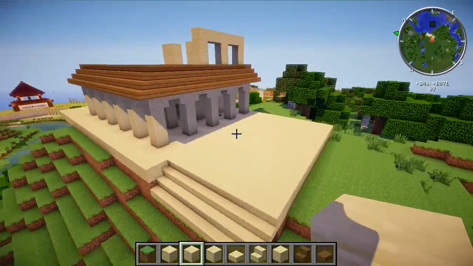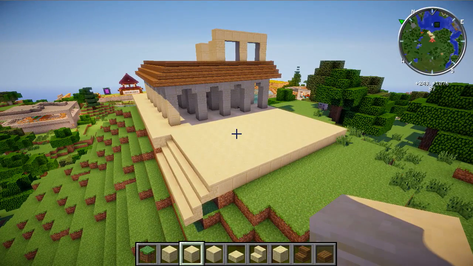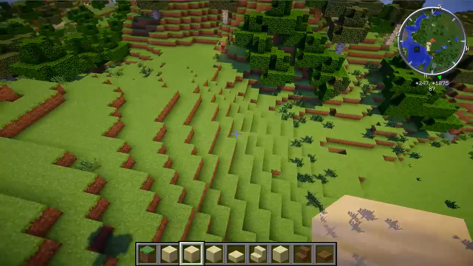So when we come back, we'll finish up this structure and see if we can maybe finish it. If not, then we'll work on the vineyard and stuff like that.